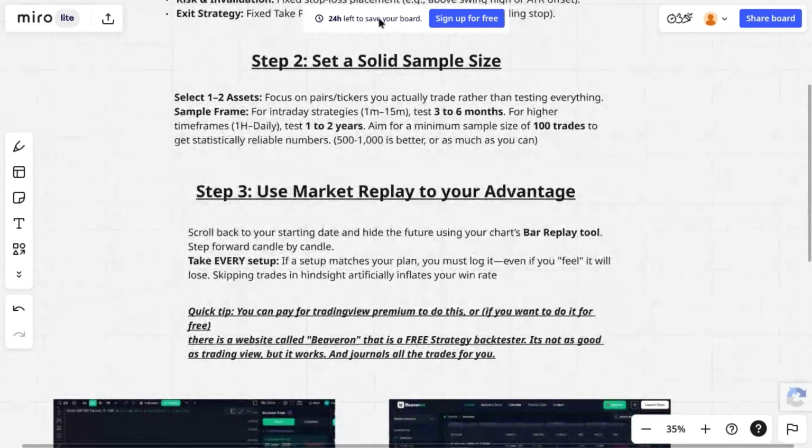So step number 2, set a solid sample size. So this is actually very important, because some other people say, like, oh, just backtest 30 trades and you're fine. That's not exactly true, and this is the reason why.